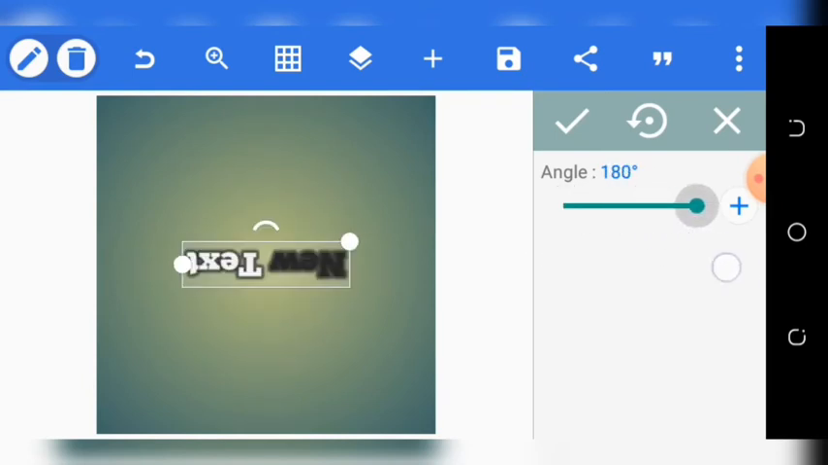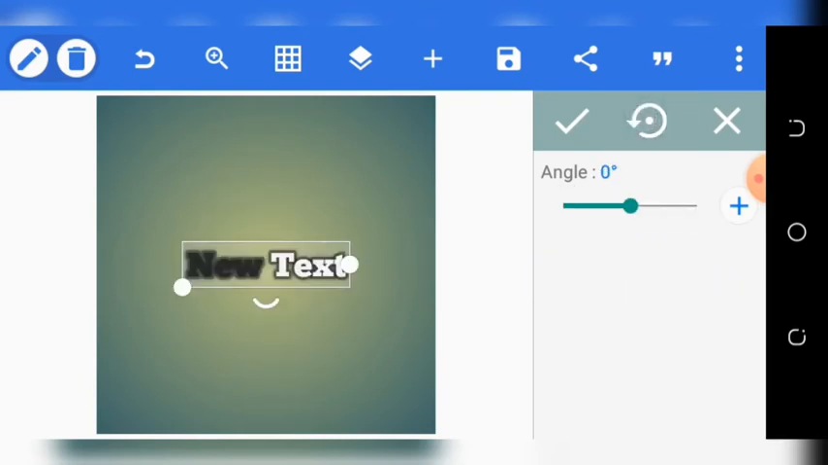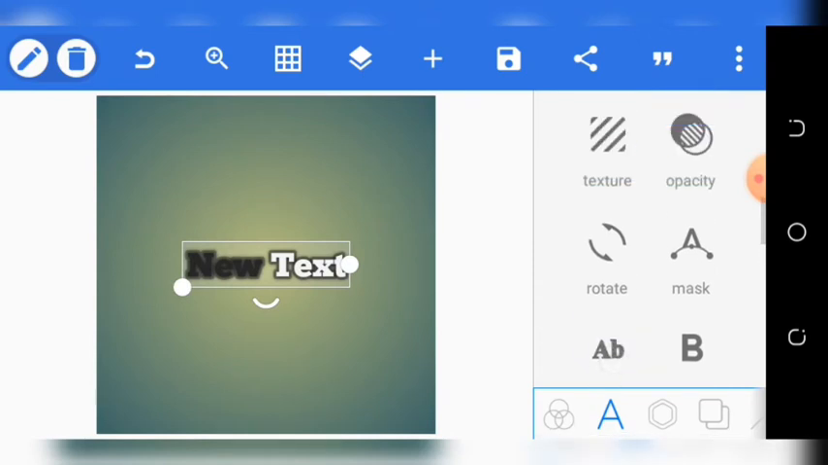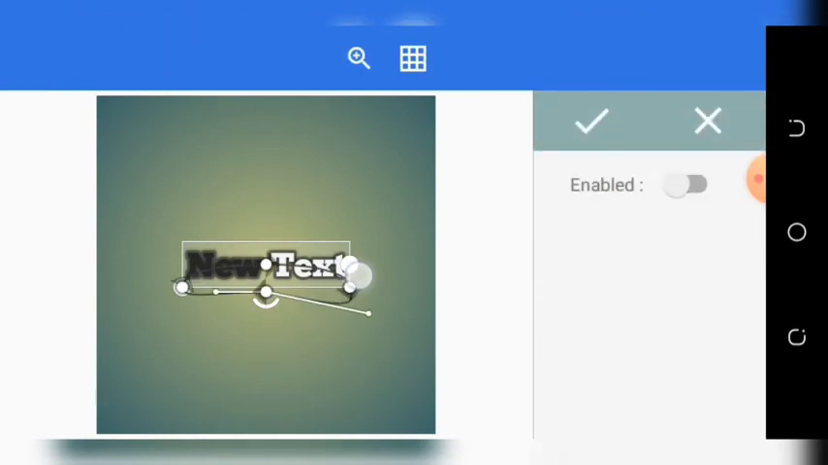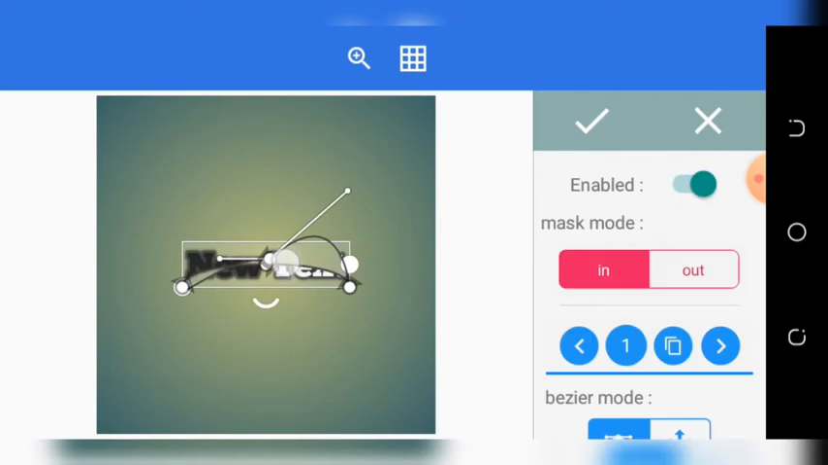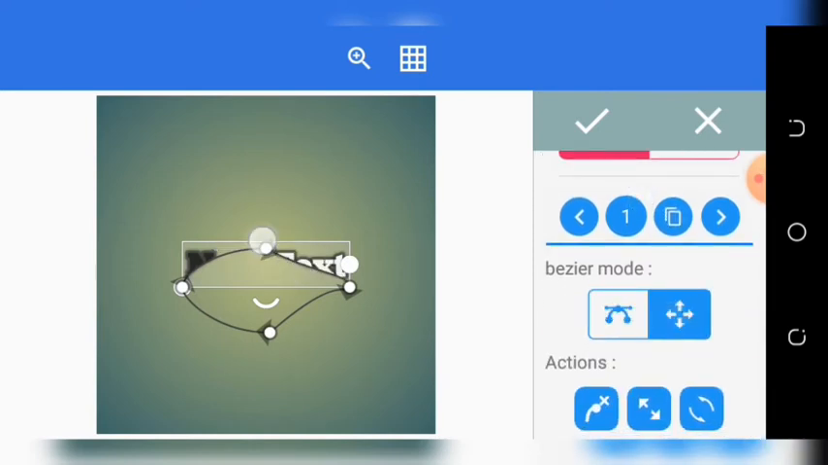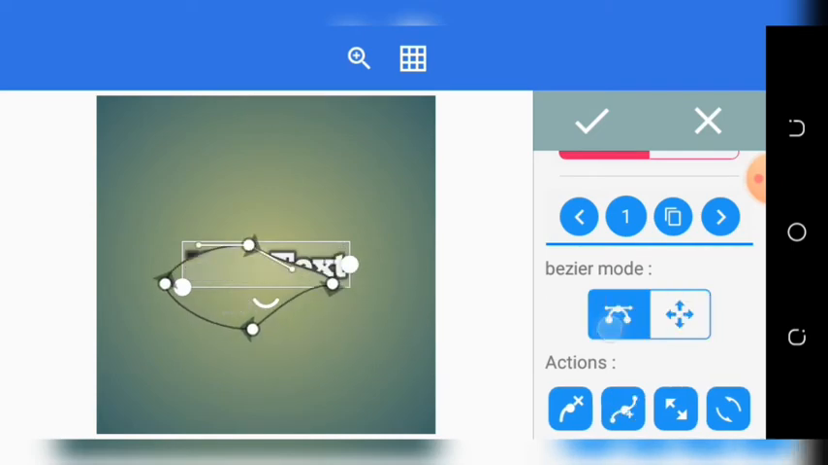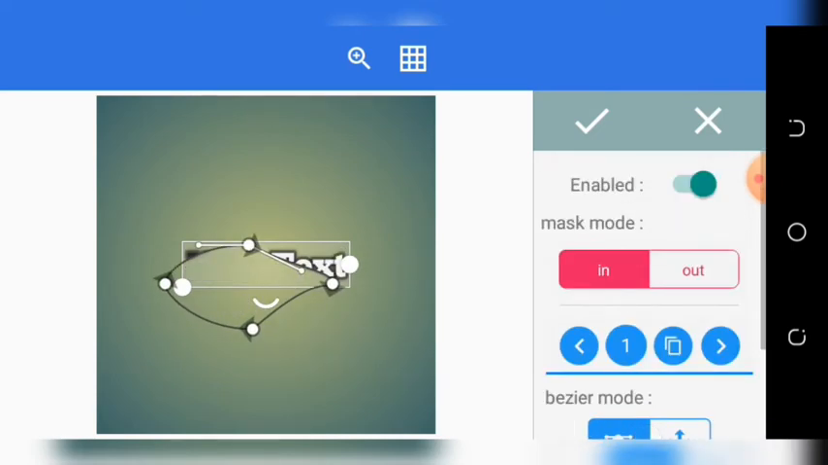If you want to rotate and you make a mistake, you can go back here and click the selection button. We have the masking, in case you want to mask your text, as the case may be. It is as easy as possible to move it all around. You can see so many things there.